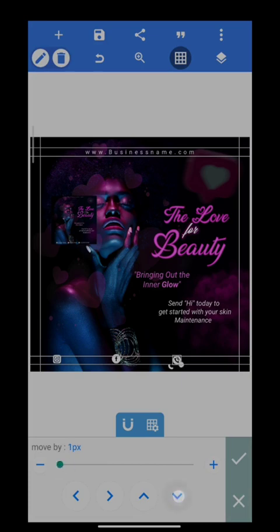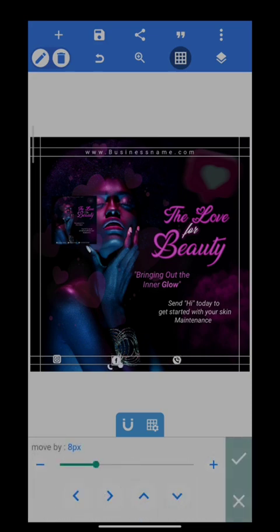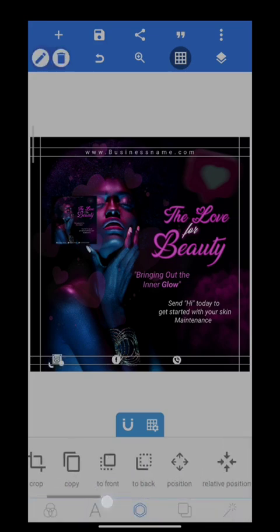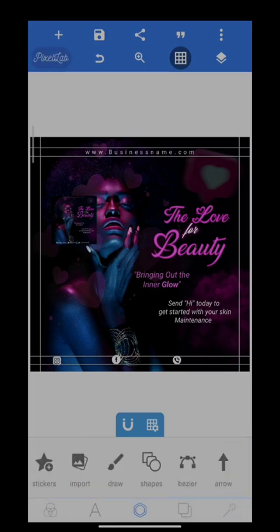Let me take this one downward. This one too. Position downward. It's too much. This one too. Last one. And position them downward. That's the social media icons. Okay.